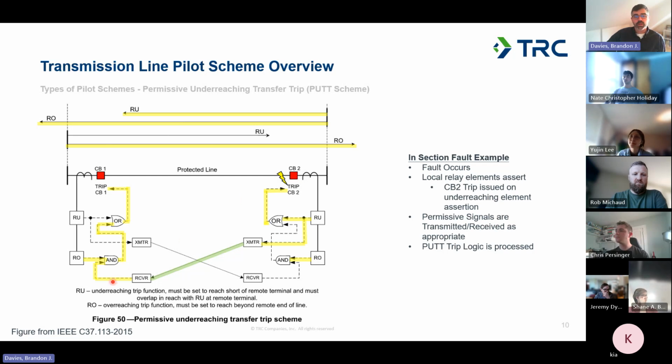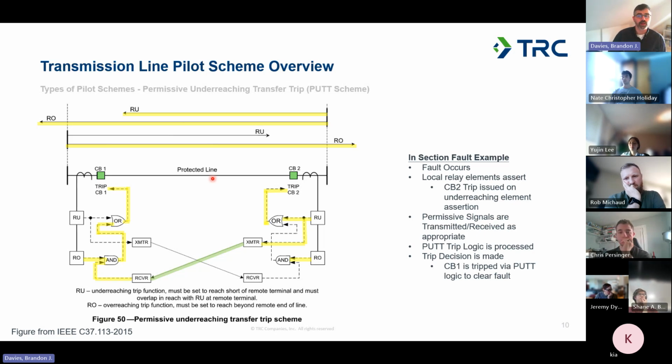element. At circuit breaker 1's relay, this AND gate becomes satisfied. It passes through this OR gate, and a trip decision is made there. And both terminals clear the fault as expected. So this is kind of a variation halfway between a step distance scheme and a POTT scheme, where it's using both the over and under reaching elements, but leveraging that permissive approach to a pilot scheme by sharing that piece of information.